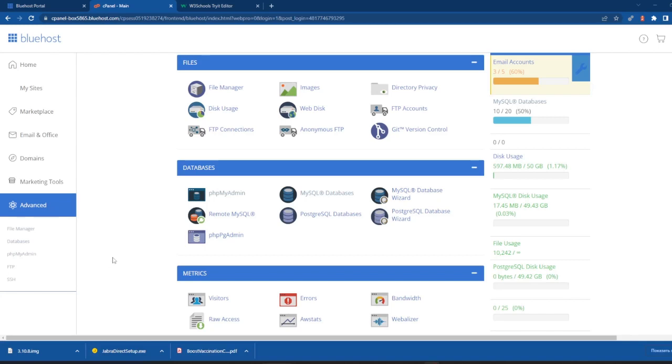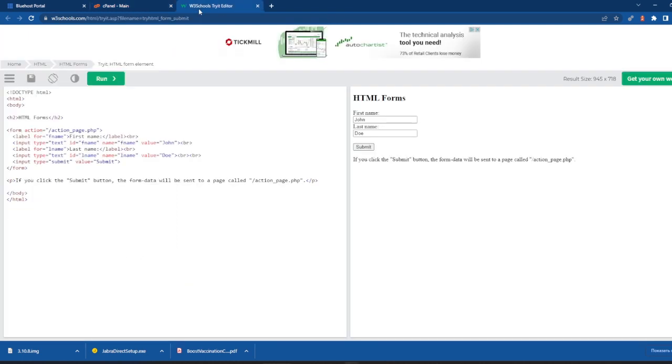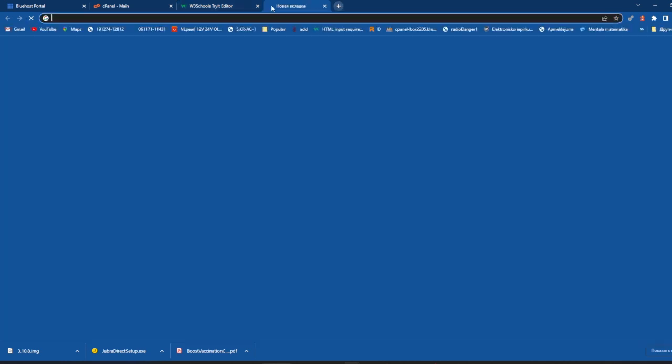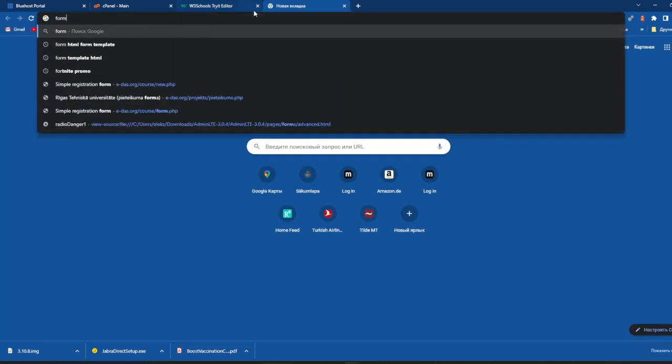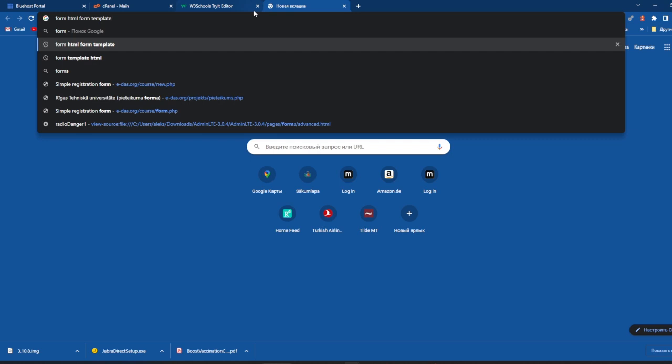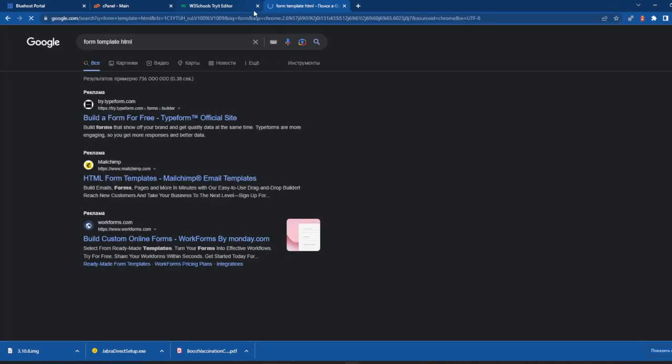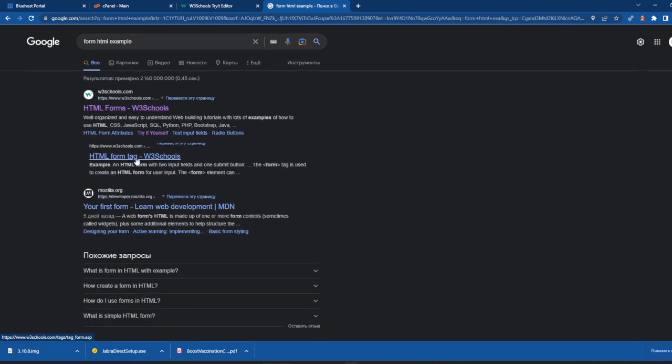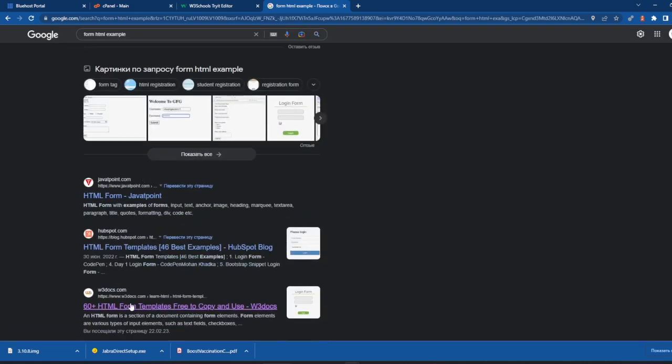To work with our database, basically to add information to the database, we should use forms. On the internet, you can find different forms. For example, in Google, we can write form HTML templates or form templates HTML based on your request and find out the list of forms you can use for your task.